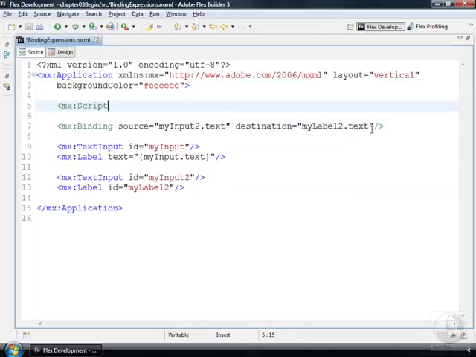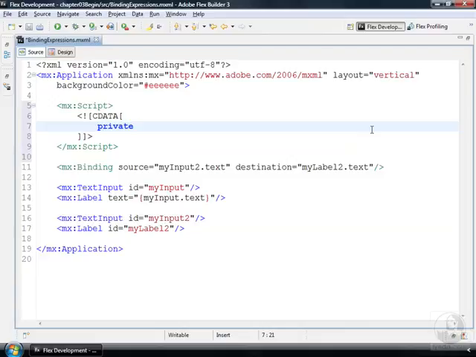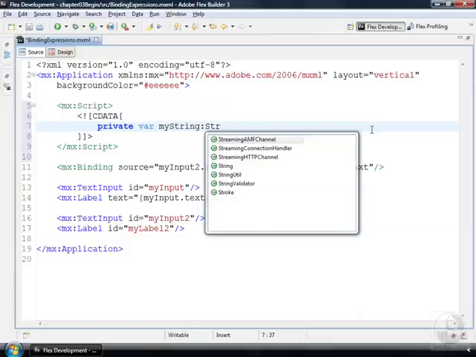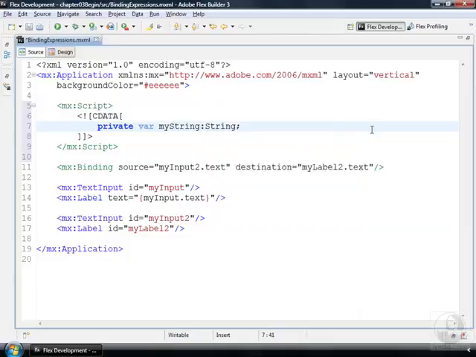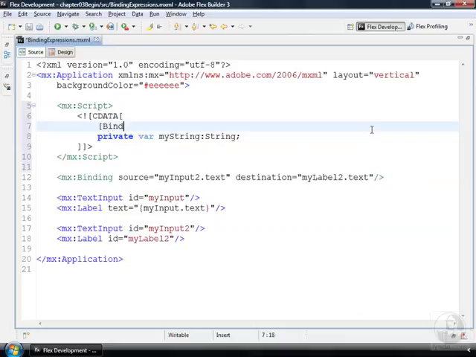I'm going to put in an MX script section, and then within the MX script section, I'm going to declare a variable named myString, data typed as a string value. And I'm also going to mark it as bindable. You mark variables as being bindable by adding something called the bindable metadata tag right before the variable declaration. In ActionScript 3, your own variables are not bindable. That is, they aren't capable of automatically broadcasting changes when their values update, unless you mark them explicitly. So you put in the bindable metadata tag right before the variable declaration.